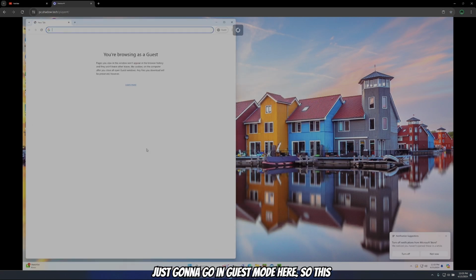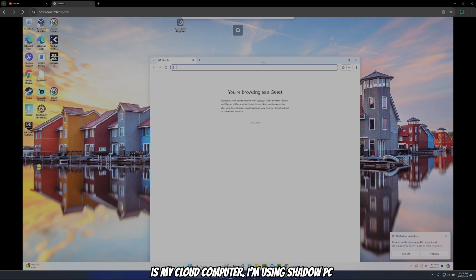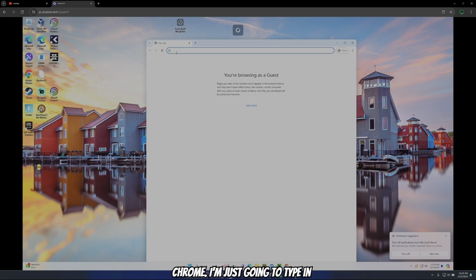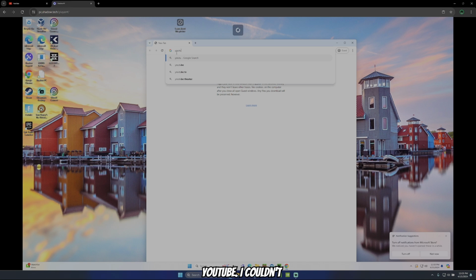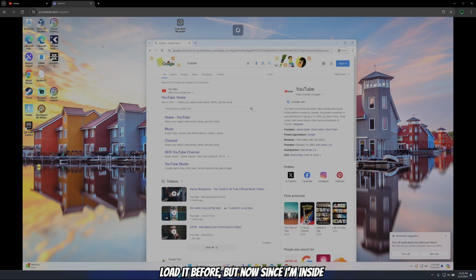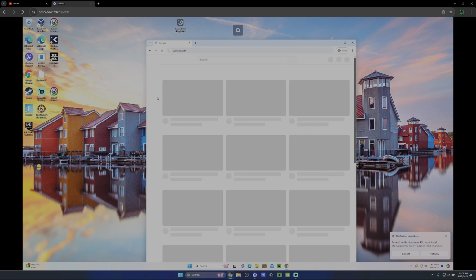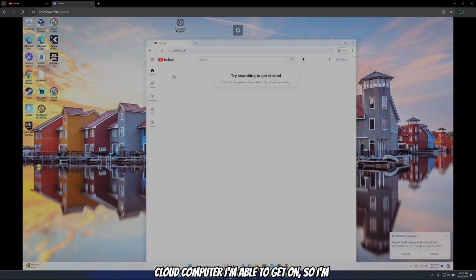So I'm just gonna go on guest mode here. So this is my cloud computer. I'm using Shadow PC here. Open up Chrome, I'm just gonna type in YouTube. I couldn't load it before, but now since I'm inside of my cloud computer, I'm able to get on.